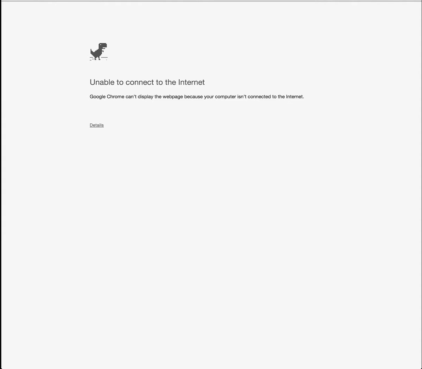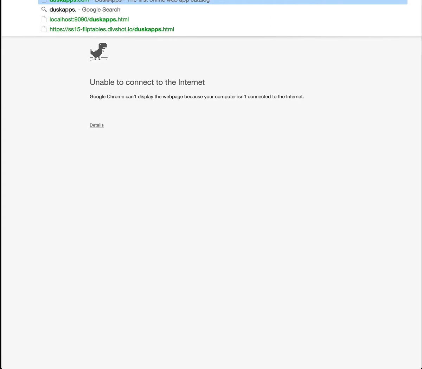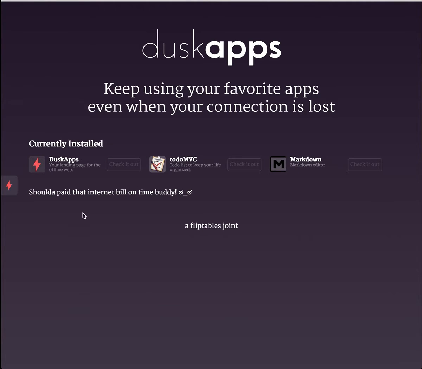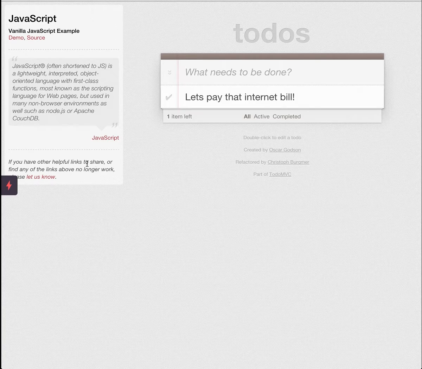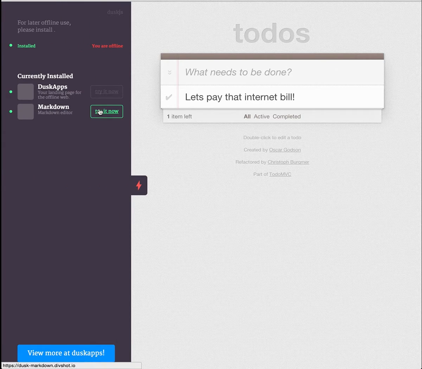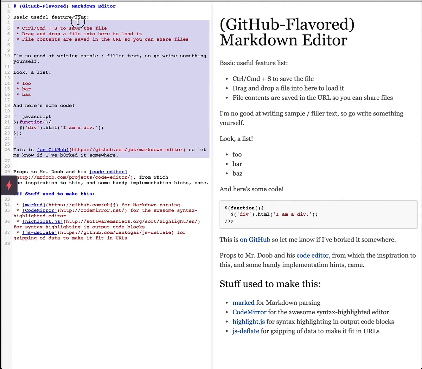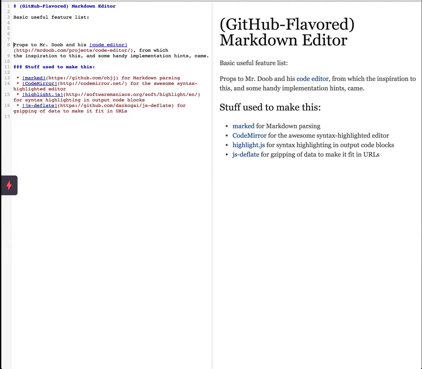Now let's go to DuskApps.com. Since I have the index installed, it works offline. And I have a list here of the applications that are actually offline enabled. So these are the offline applications that I installed earlier while my connection was online. So now I can go to the To-Do MVC and say, let's pay that internet bill. And my to-do is saved. Might as well, since I have no internet connection, let's go and work on that README for the DuskJS application.